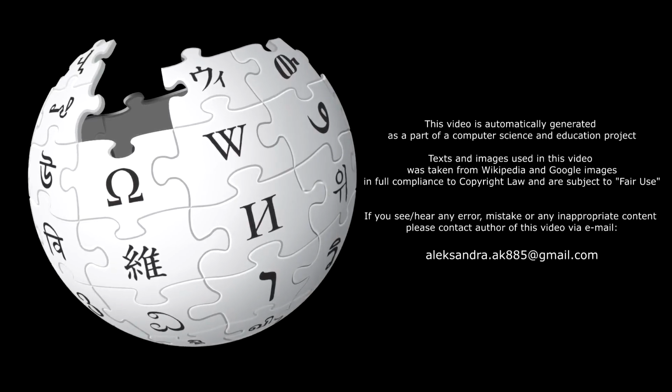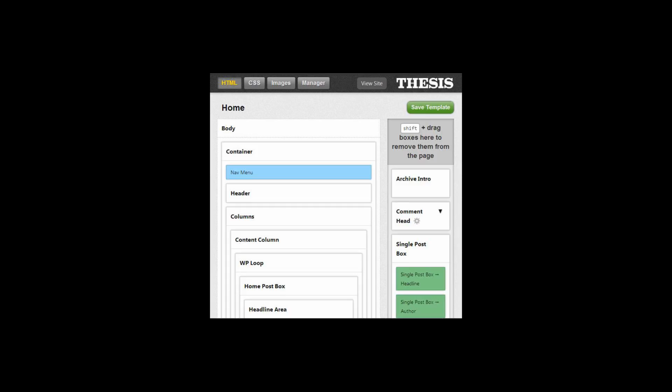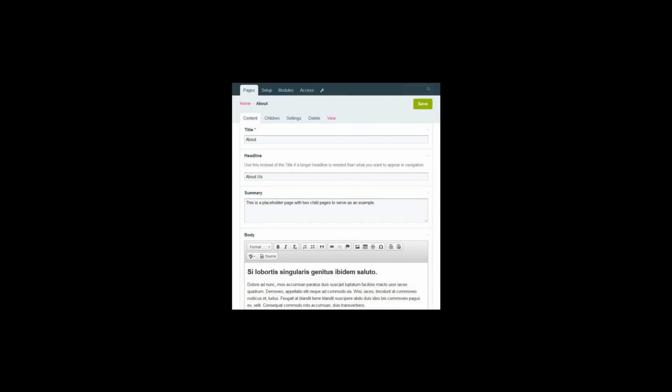ProcessWire is a free and open-source content management system (CMS), content management framework (CMF), and web application framework (WAF), written in the PHP programming language. It is distributed under the Mozilla Public License 2.0.